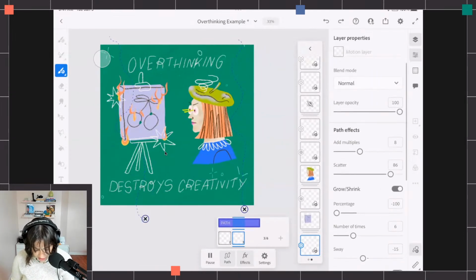So now I've added these little stars everywhere, but let me lower the multiple. Okay, I'm going to do 4.